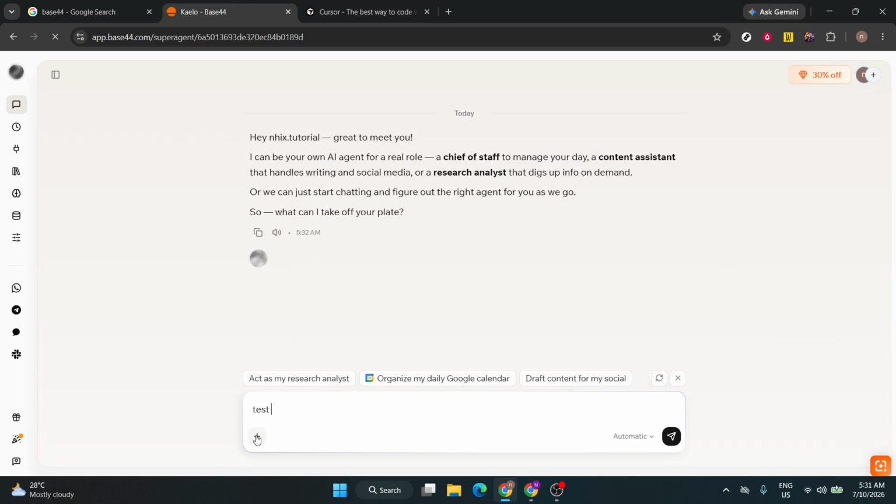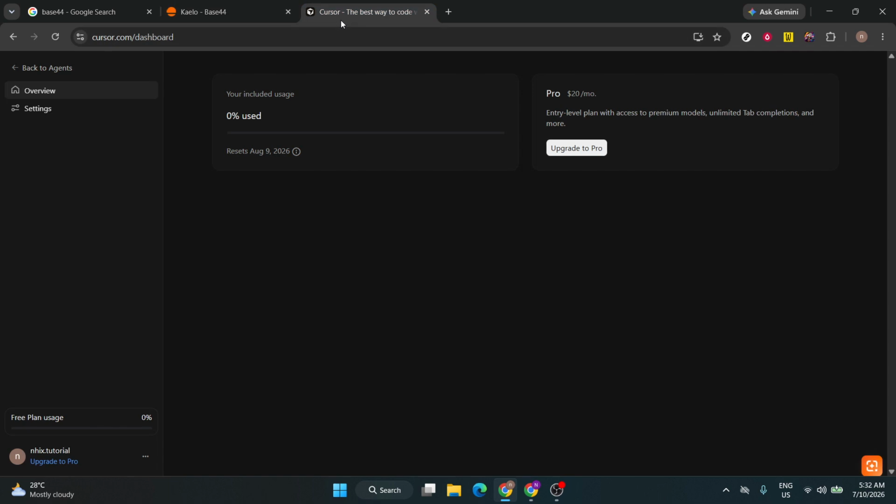Once everything is in place, you'll have Base44 connected in a way that helps Cursor AI understand your project structure and workflow expectations more effectively.